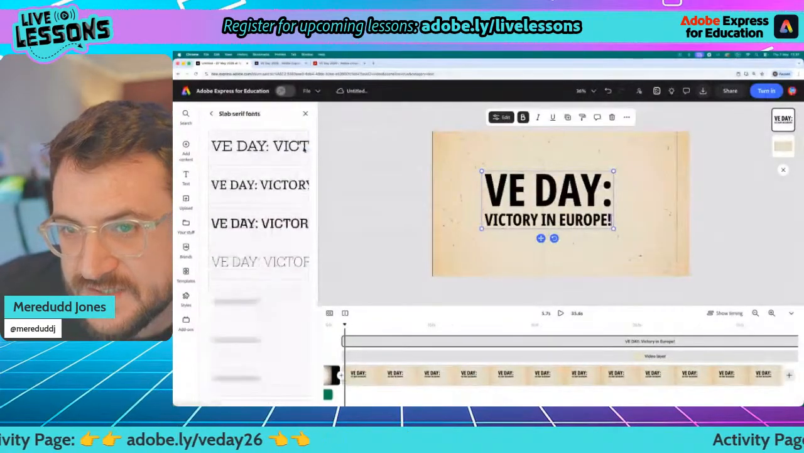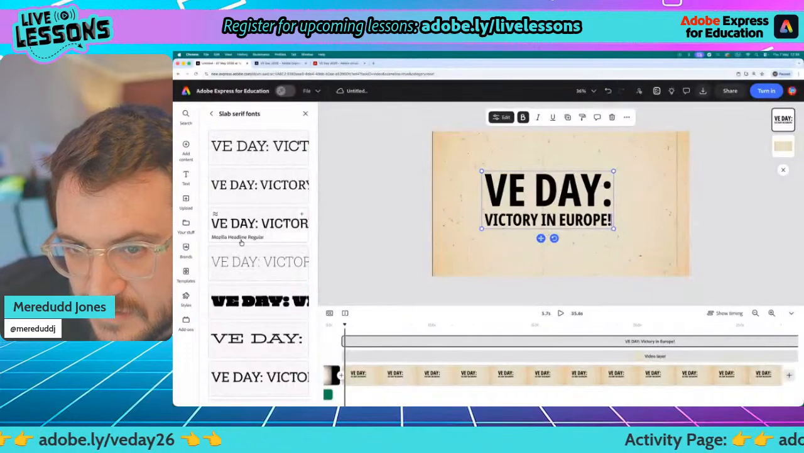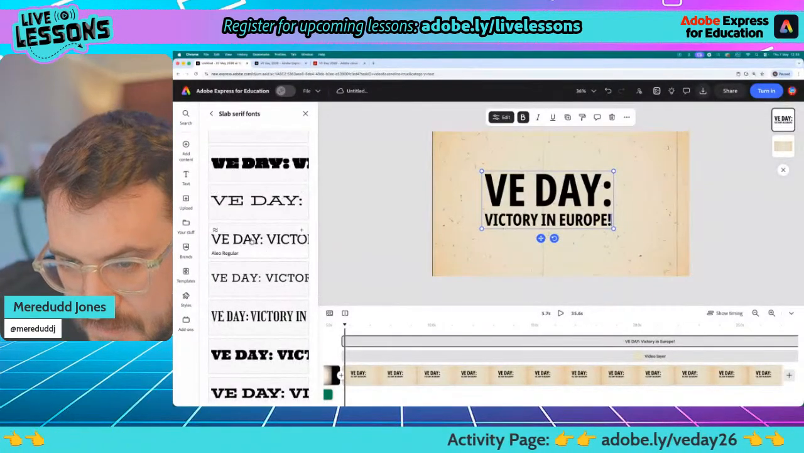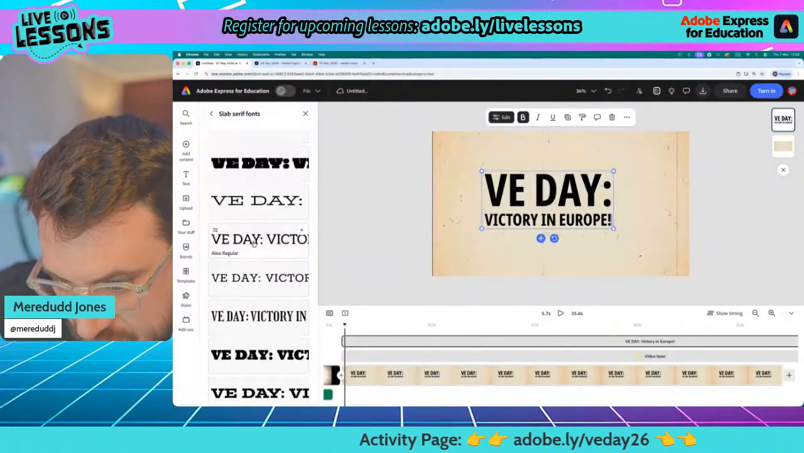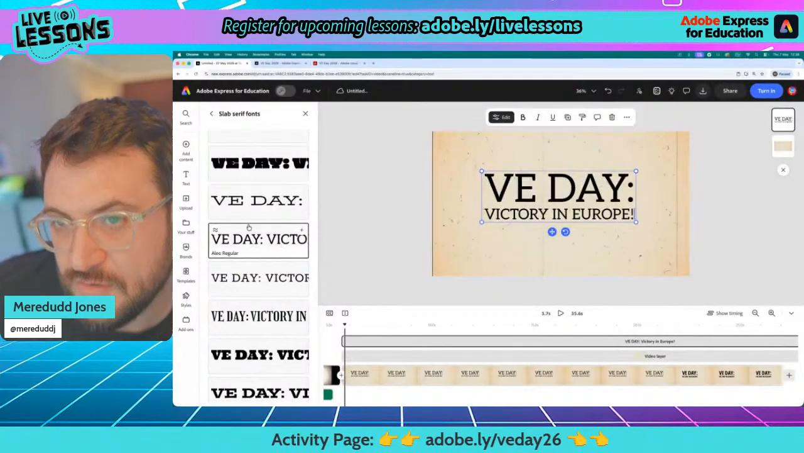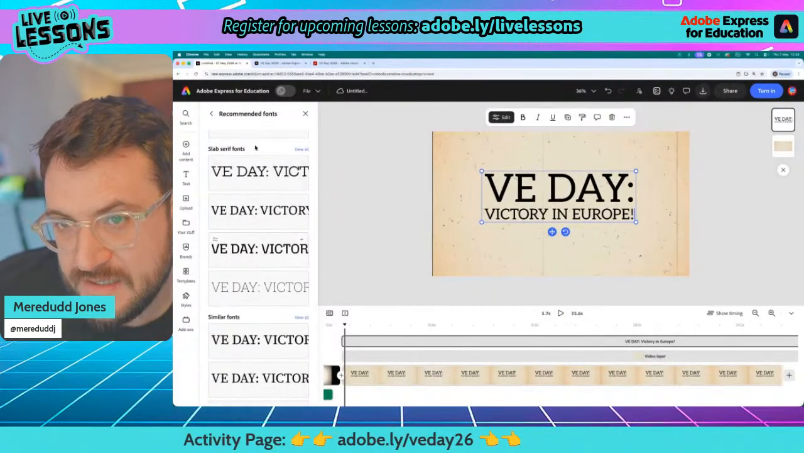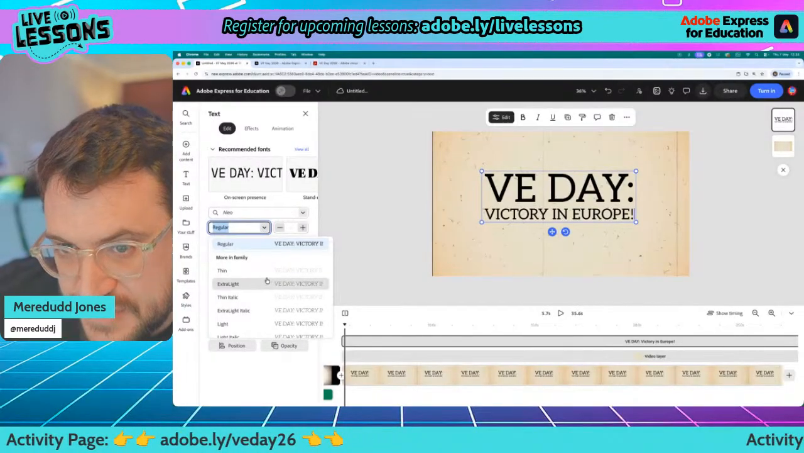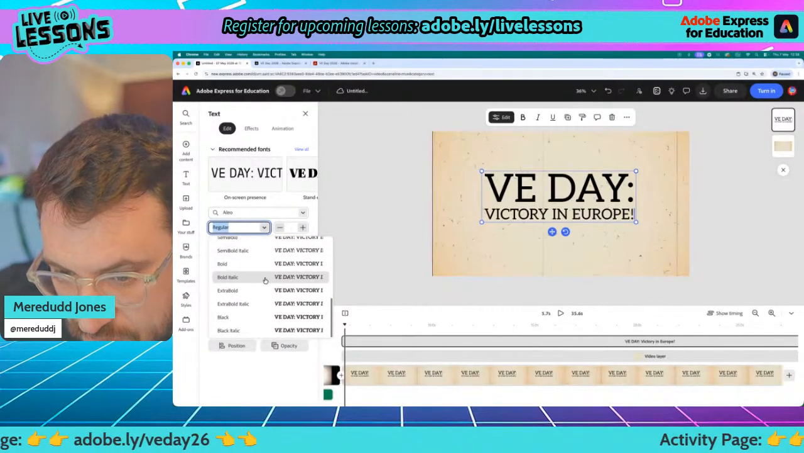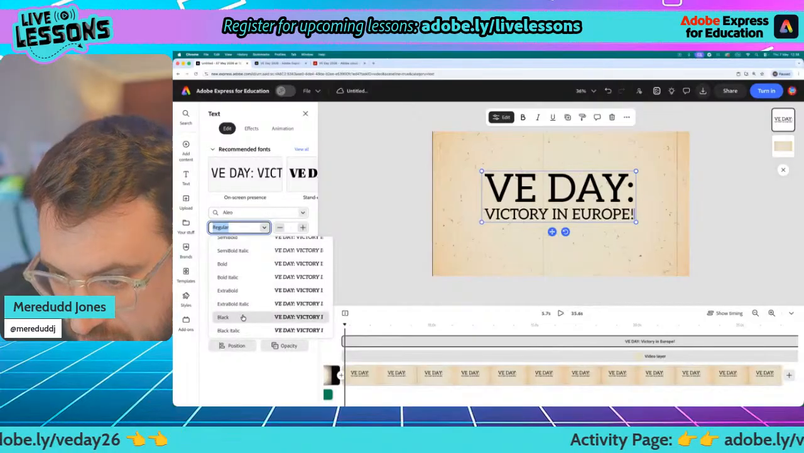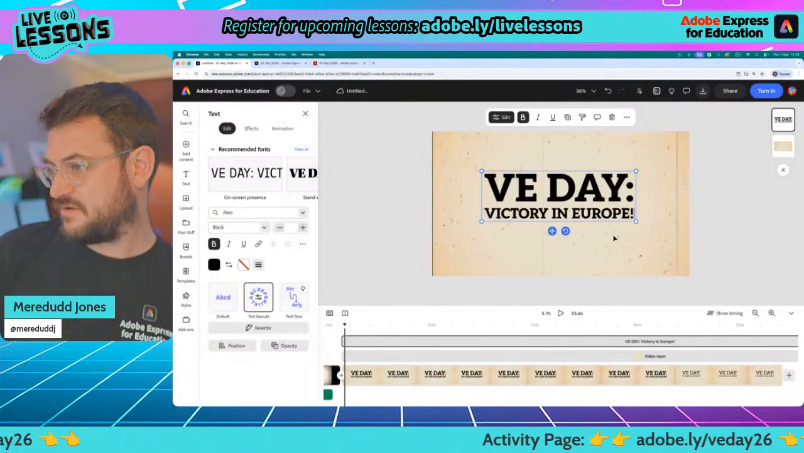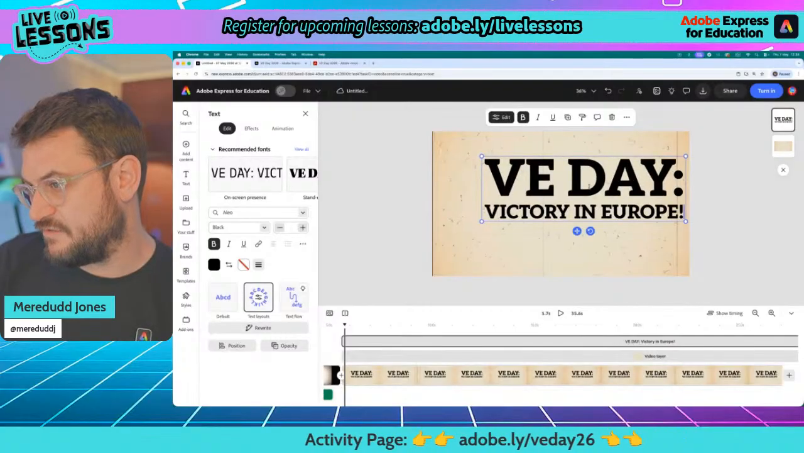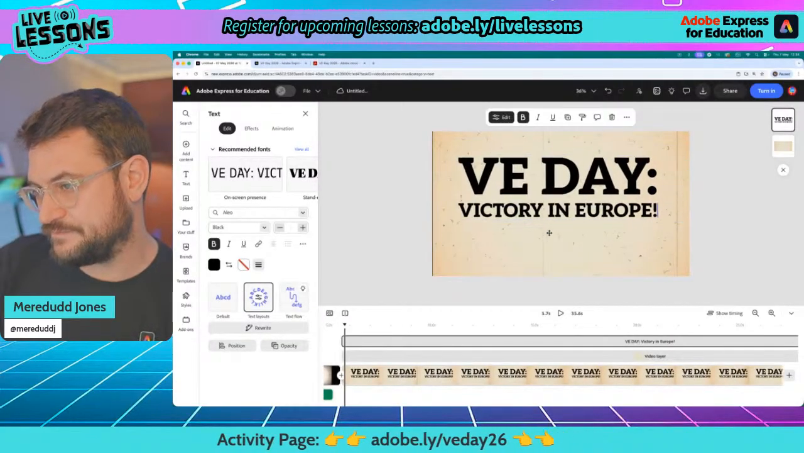I like these slab serif. Oh, these look cool. I like this one. Alio. Yeah, that's what I'm going for. Alio. Oh, and it's got lots of versions as well. Alio. Has it got a nice thick version? Alio Black. Yeah, there we go. I'll go with that. VE Day. Victory in Europe. There we go.